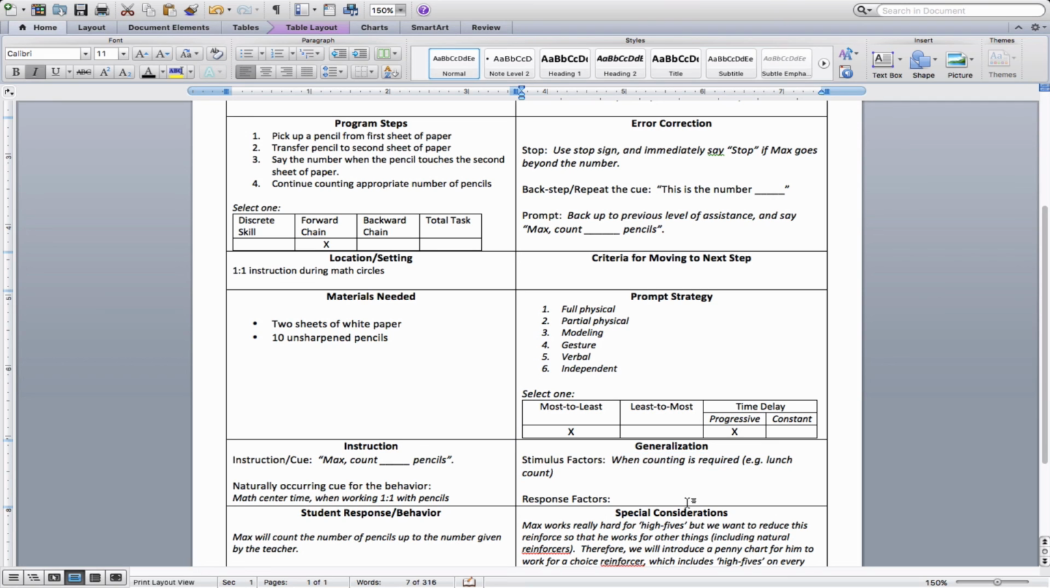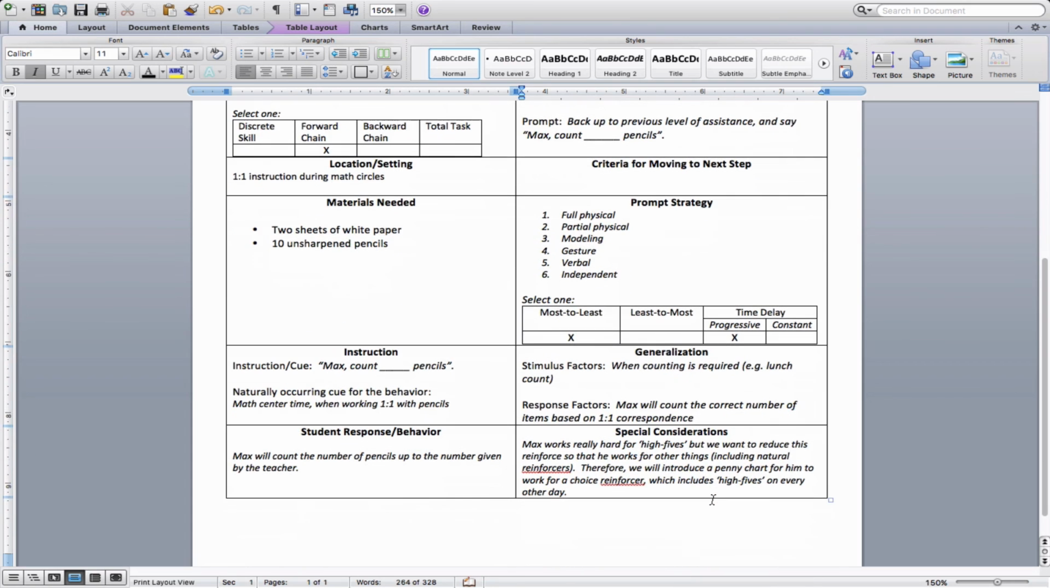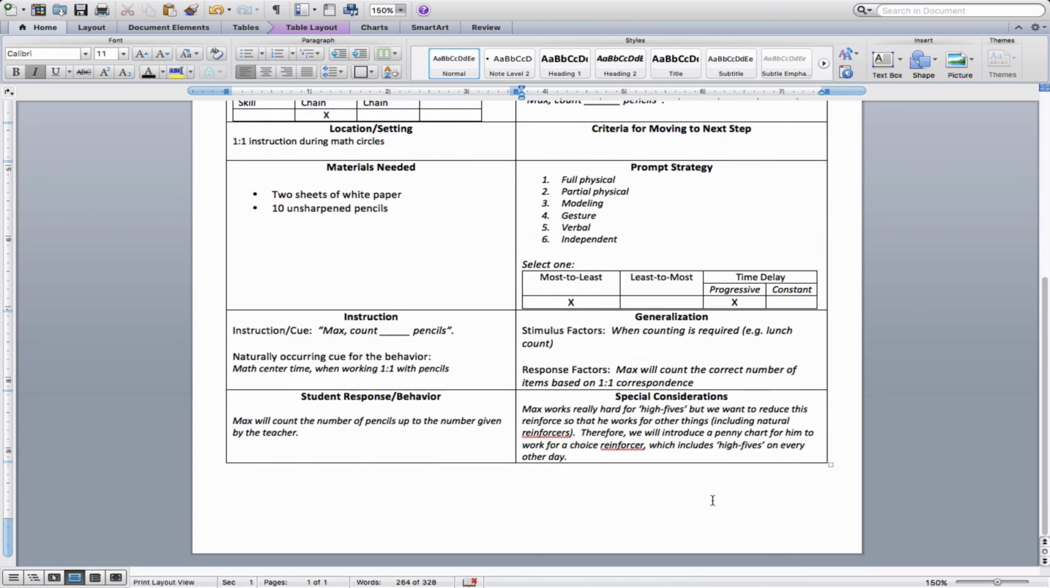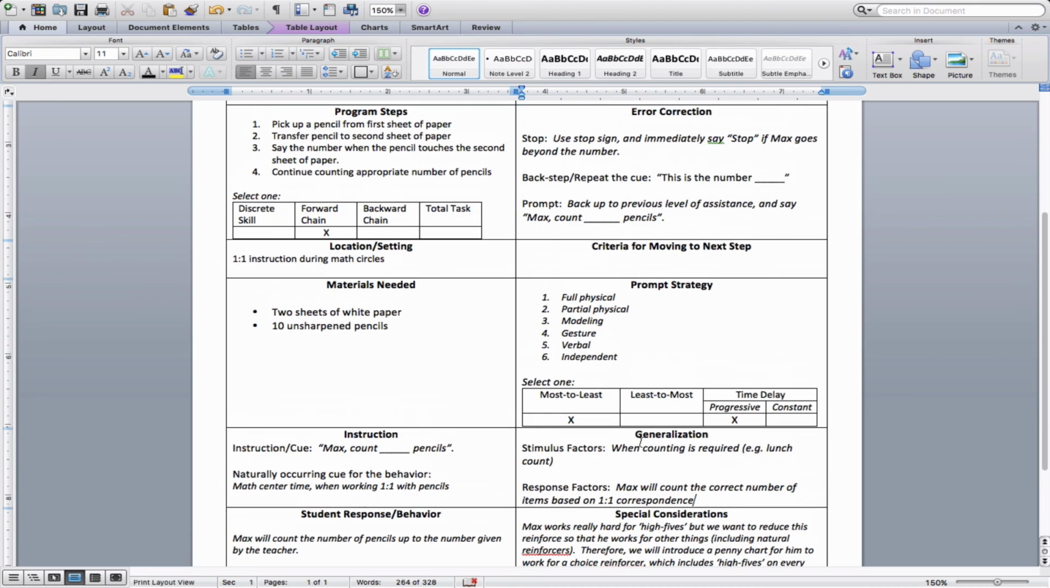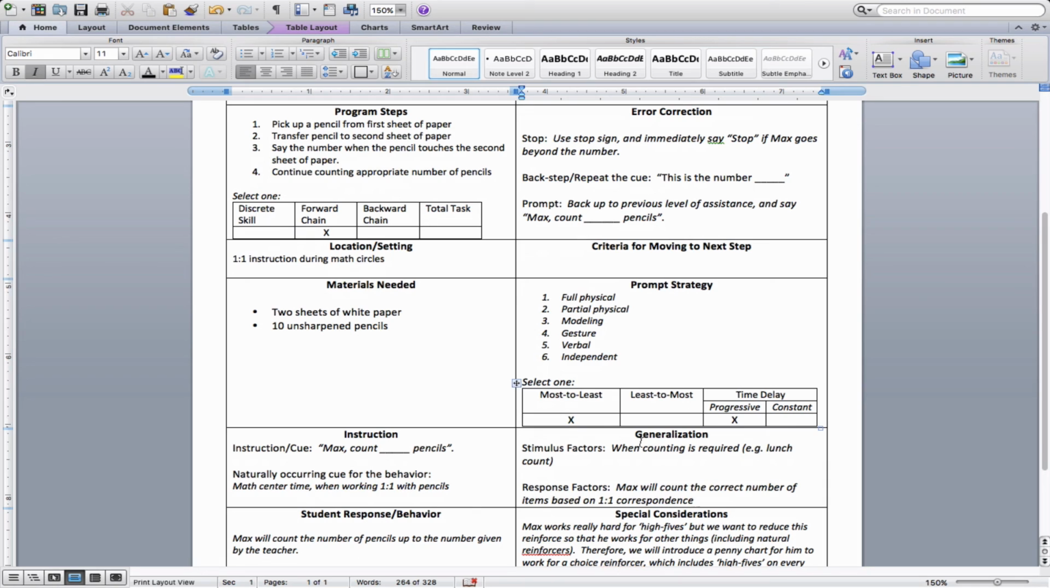Okay. Now response factor, we're going to say that Max will count the correct number of items based on one-to-one correspondence. Okay. All right. Special considerations, we wrote that in. We have our reinforcers. So this makes sense. And again, similar to what I had mentioned on the previous one, you might have to slip in more program steps. You might have to come back and play around with your prompt strategy.